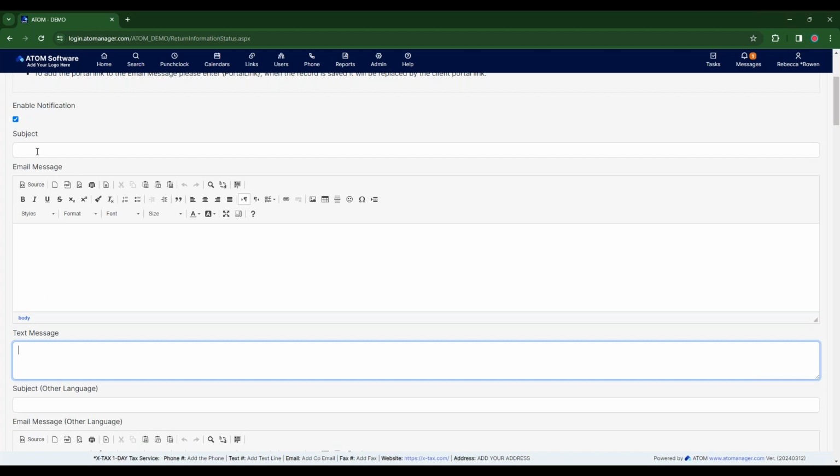Now, your email messages, if you do not have the SendGrid add-on turned on, the clients are not going to be able to respond to that email message, but it will at least let them know what's going on with their file. That text message isn't something that would go out from your system unless you have the Twilio add-on feature for your Atom software.